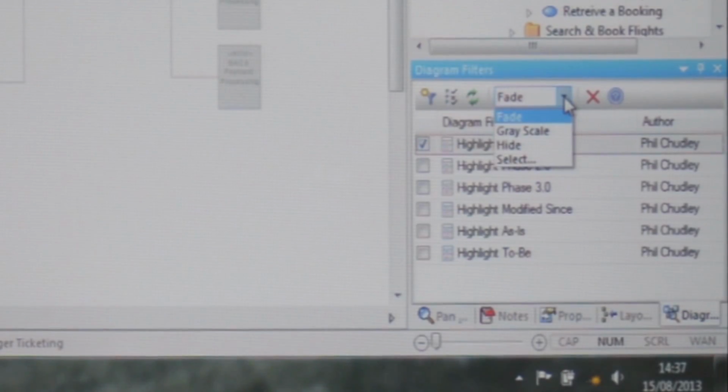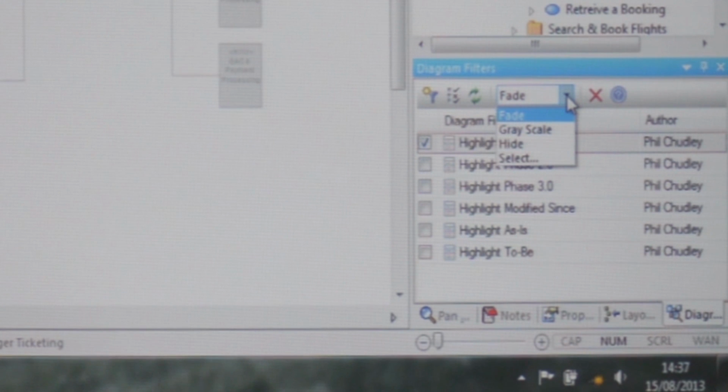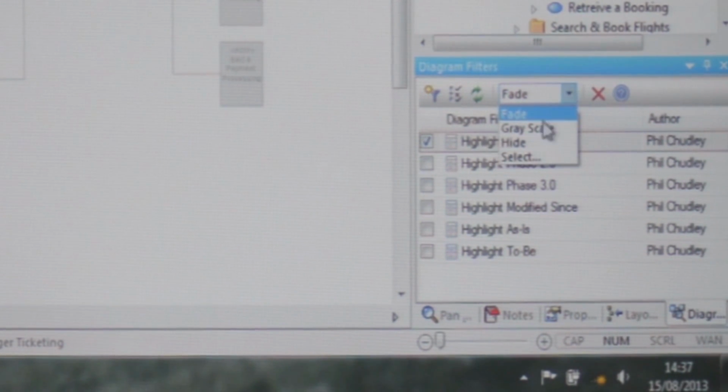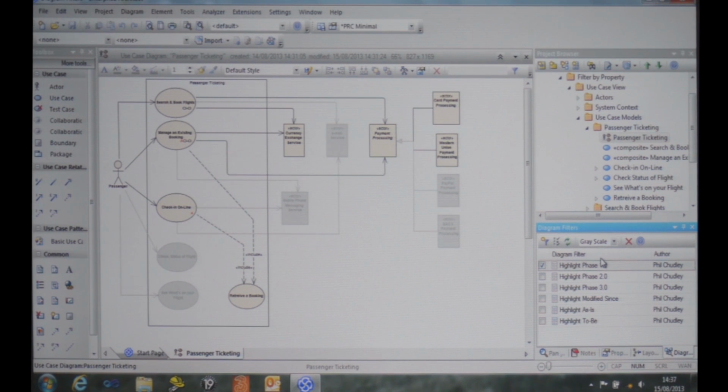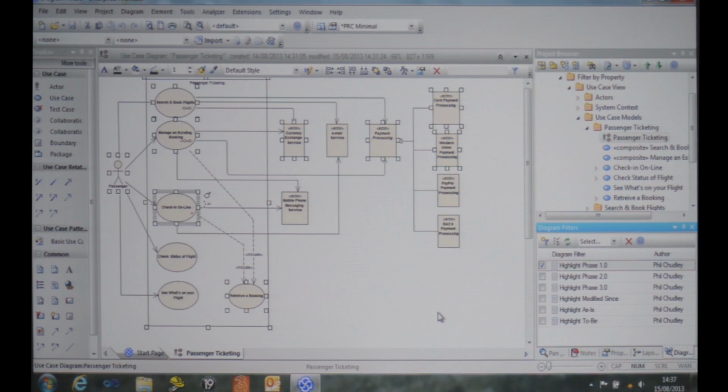This drop-down list changes the effect that the filter will have on the diagram that's currently visible. So we can grayscale it, which in this particular case doesn't have much effect, but would if, for example, you were using colors. You can hide it. So if you want to remove those items from the diagram rather than just grey them out, that is a possibility. You can also select them as well. In this particular case, it selects everything because everything has a phase 1 built into it. In fact, this selection is useful for perhaps copying to the clipboard or other features where EA will use selection processes.